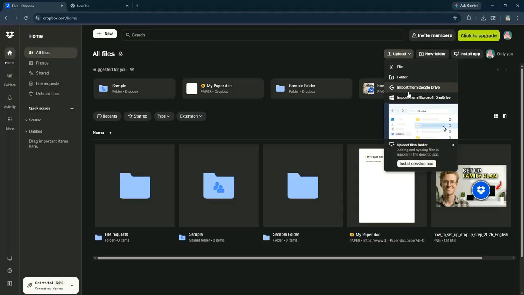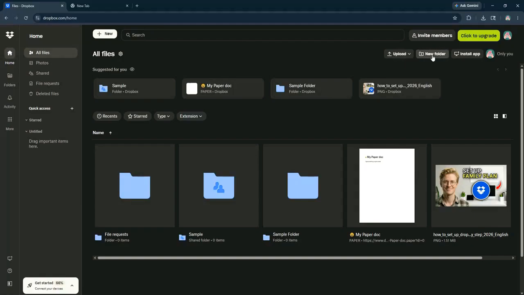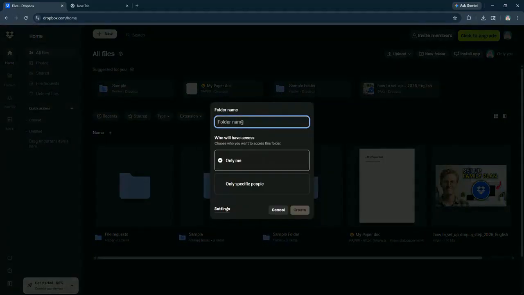To upload files, click on the Upload button at the top right corner of the screen. You'll have the option to upload files or an entire folder. Choose the files or folders you want to upload from your computer, and they will start to sync to your Dropbox account. Remember, uploaded files are automatically available on any device where you're logged into Dropbox.